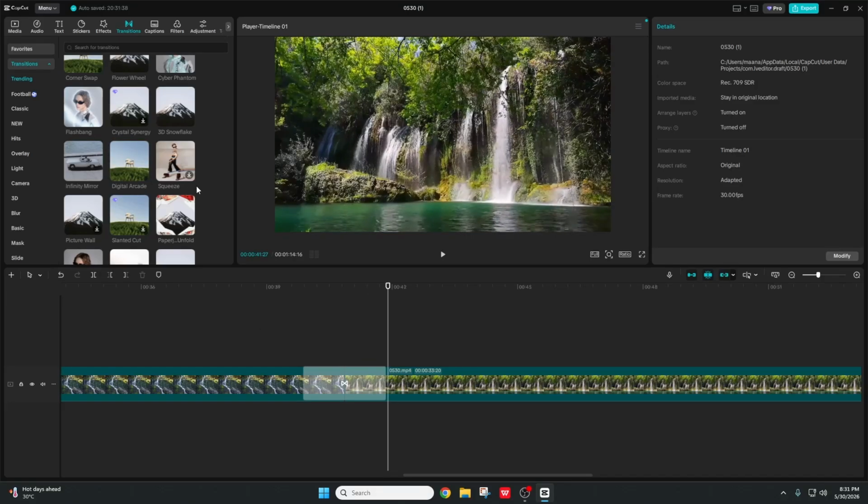You might need these kinds of transitions when you're working with esports.